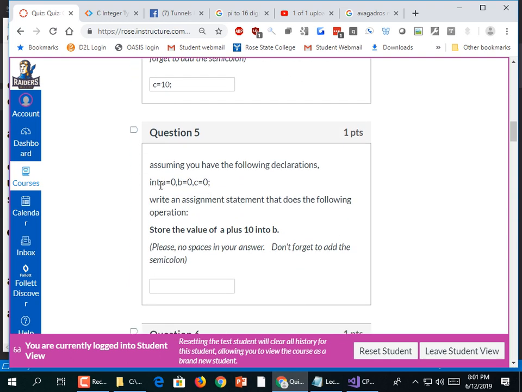Alrighty, same business. A is equal to 0, B is equal to 0, C is equal to 0. Store the value of A plus 10 into B. Well, what's the variable name that's going to go on the left-hand side? B equals. Now, what else do I put here? How do I finish this off? Yep, A addition symbol plus symbol 10 semicolon.